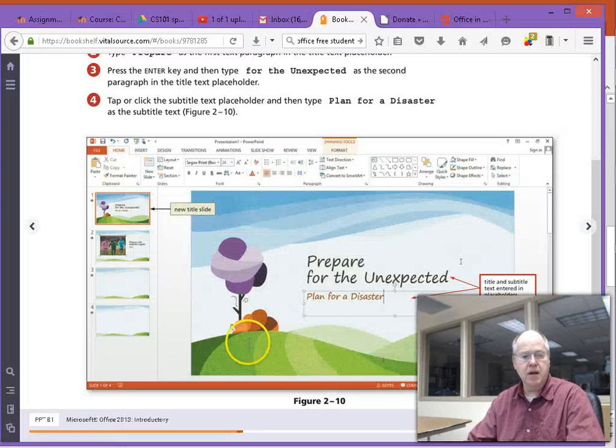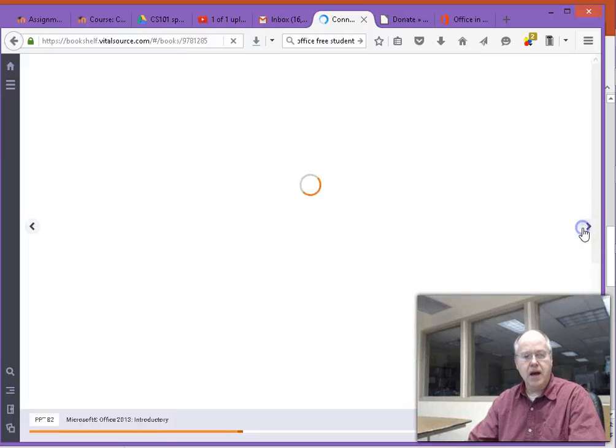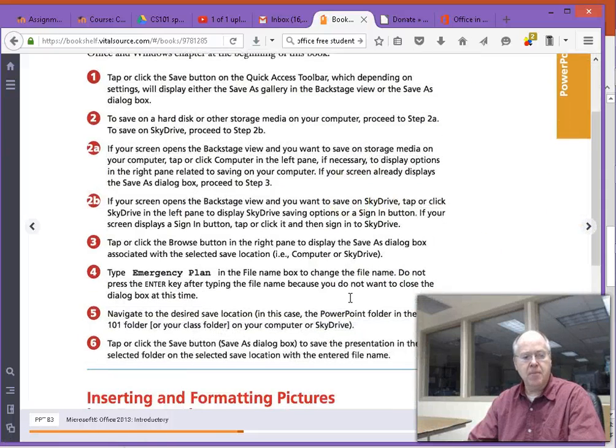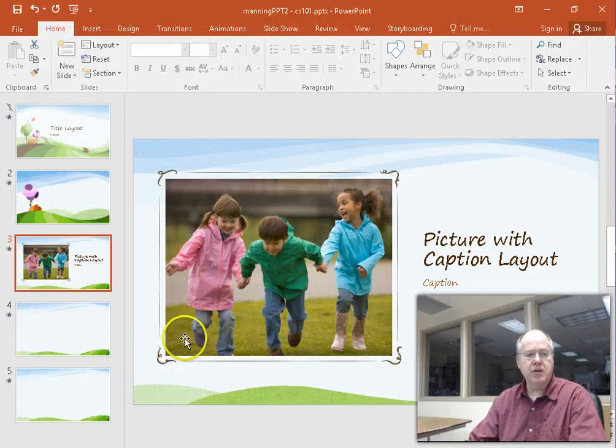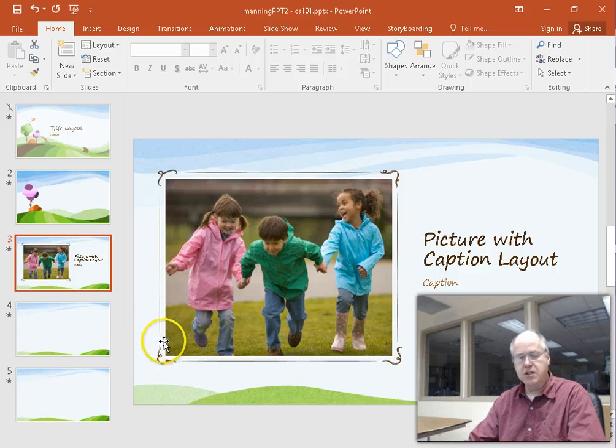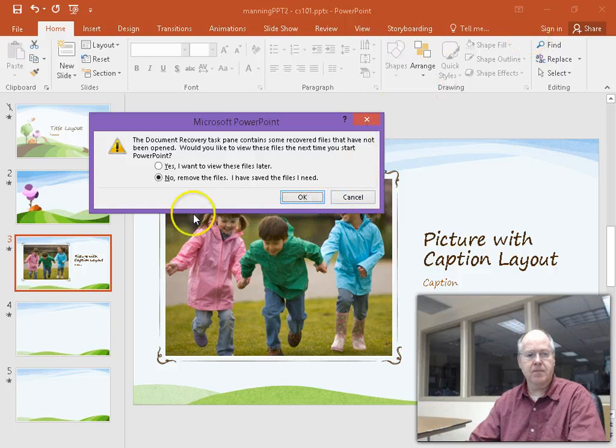Next time we're going to be preparing for the unexpected, putting in our content, and then adding some transitions, modifying pictures, because that's the big thing with PowerPoint, the visual effects. You want to be good at adjusting the visual content of your wonderful presentations. My last thing before I close, Control S, and now I'm ready for next time.